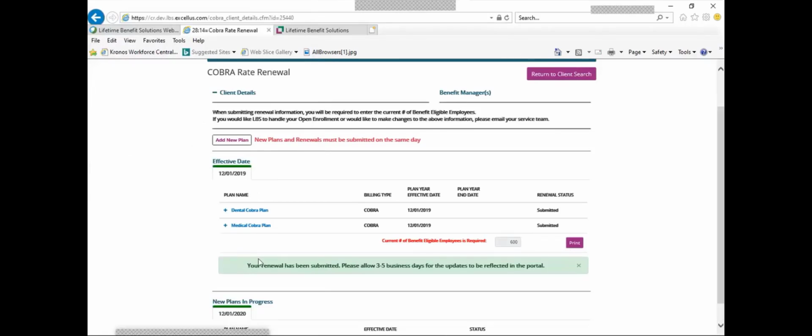I'd like to also point out two things here. One, once you submit, you can no longer change your plans. The other thing we want to point out is that the information that you've submitted will be available for display in the portal in 3 to 5 business days. So in 3 to 5 business days, you can also go back and ensure that all the rates that you've entered have successfully updated.